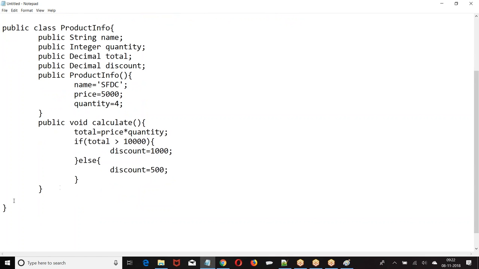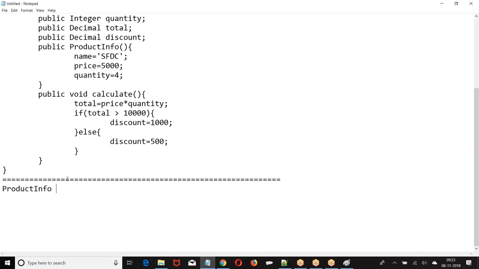Then what we are supposed to do, create an object. This is the class. This class will not run automatically. We have to create an object and execute it. So how will you create an object? Product info pi equal to new product info.